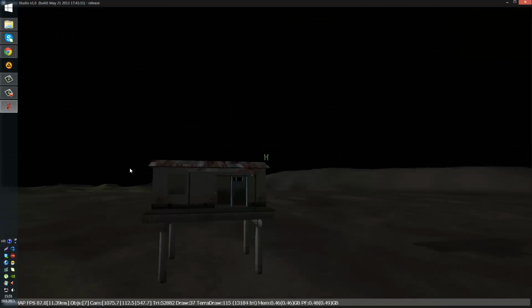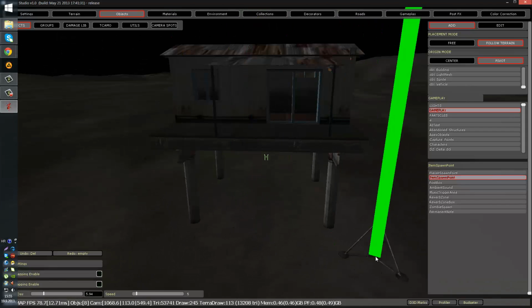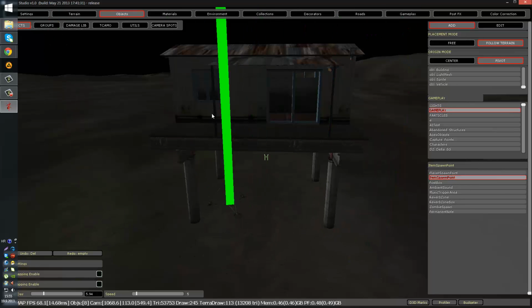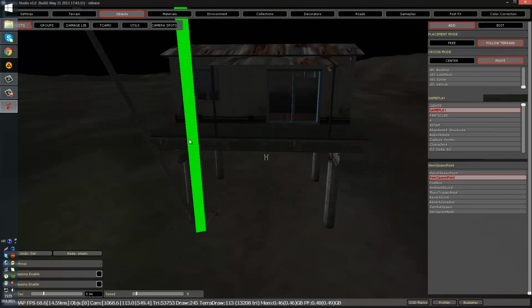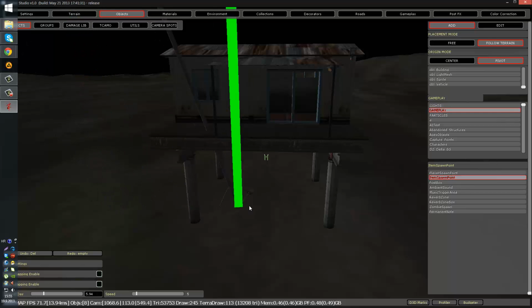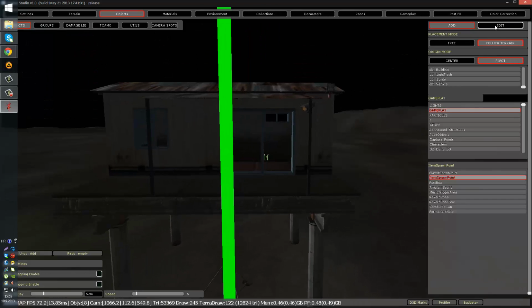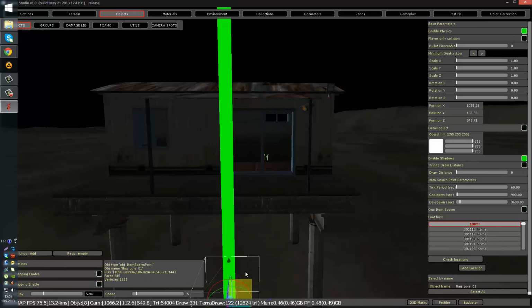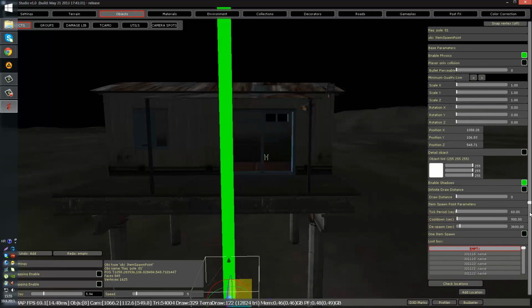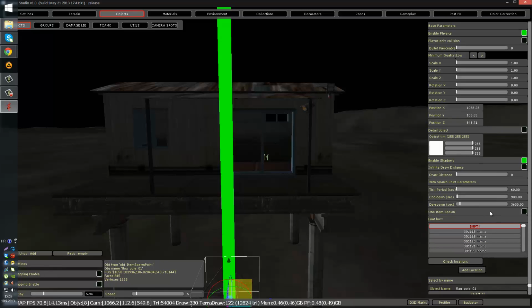I'm actually gonna add items to this building. It does not matter where you put it. You can just put it anywhere you want. I'm gonna put it, I don't know, here. And now you go to edit, you click it, and as you scroll down you see different parameters. Tick period is how long it will take for it to spawn.